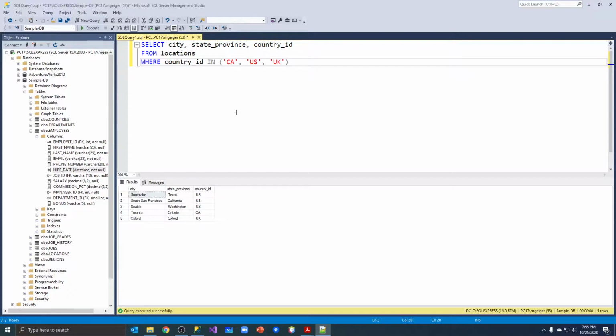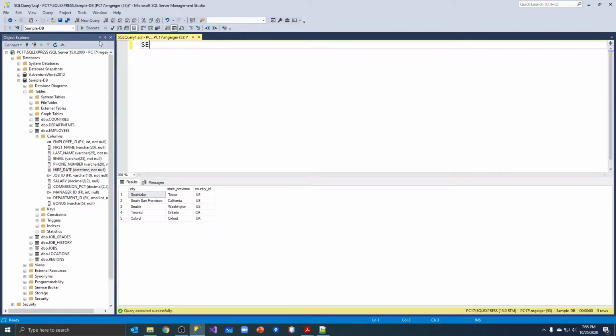So what if I want to get some employees out? We'll just select last names from the employees table. Or my enter key did it again. From the employees table. And we'll just run that real quickly.